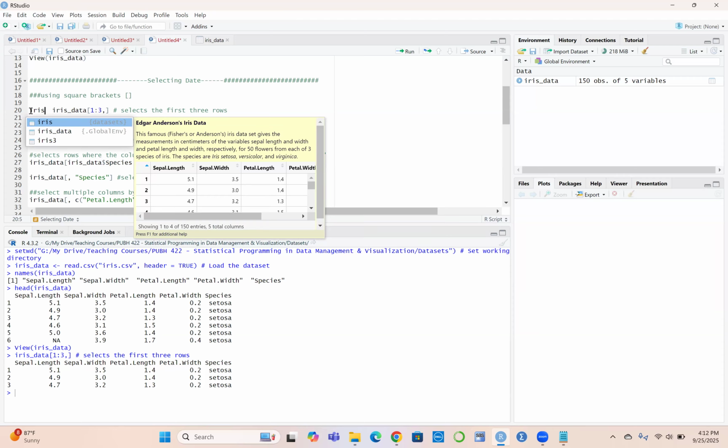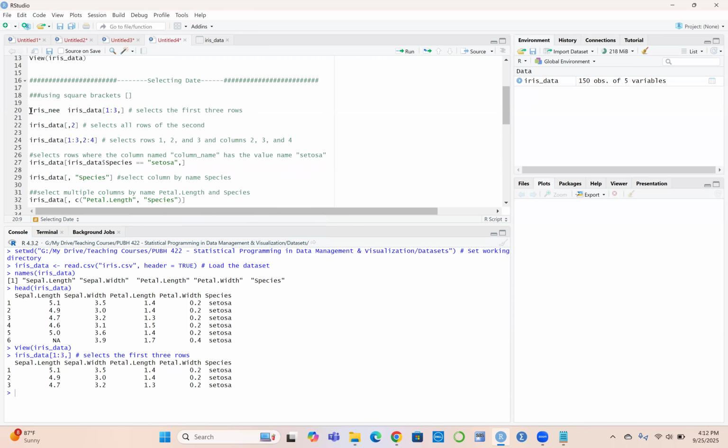So iris underscore, let's say new, okay? Then you bring the less than, the minus sign, which is the assignment sign, and then I can run it, okay? So now, for me to be able to observe this data set, which has the first three rows and then all the columns of the iris data, I now have to go ahead and print out this, which is iris underscore new.